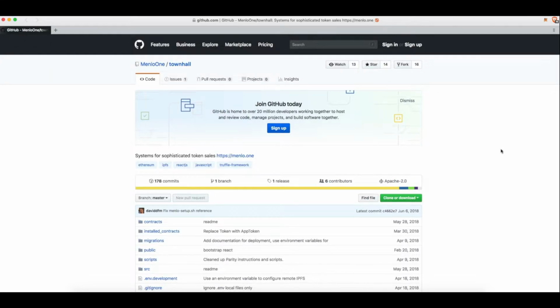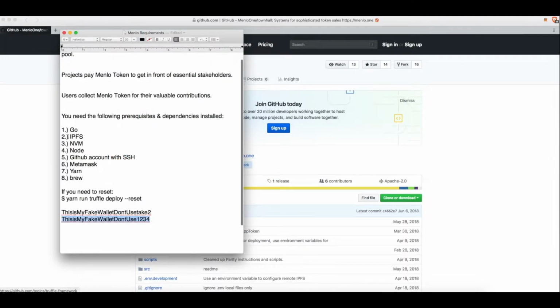So the first step is to install a bunch of prerequisites. You're gonna need Brave or Chrome, and you're gonna need the following stuff. So Go and IPFS. So make sure you install your Go paths in the correct location. There are a bunch of YouTube tutorials on this if you don't know how. You could just Google it. So then Go and IPFS, NVM and Node, a GitHub account with SSH keys, a MetaMask wallet with private key imported. We'll go over that.